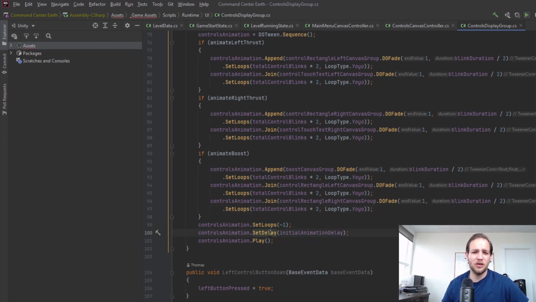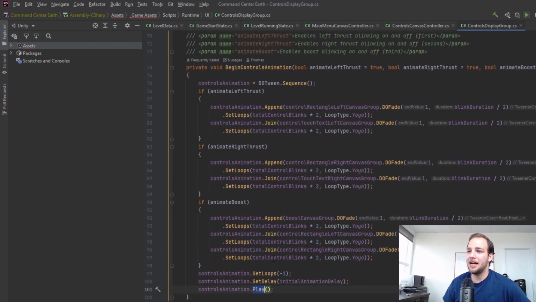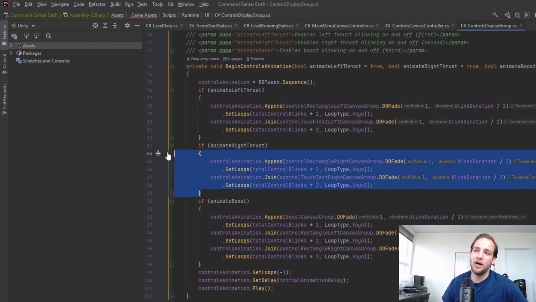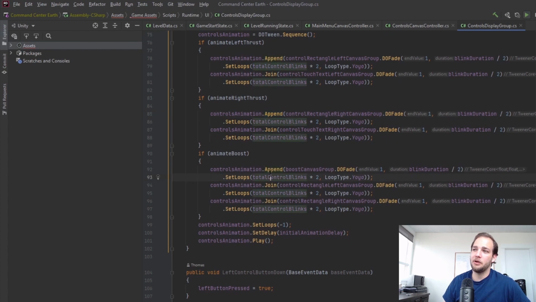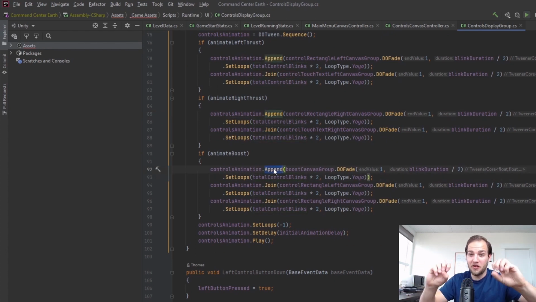And then I could set some sort of a delay before that actually occurs. So I could say, wait a second before that animation starts and then simply play it, right? You could see I also have my right. If I turn on my right thrust blink, I can just do the same thing. I just append it to the end of my left. So when that one's done, do this one. If I want the boost, I would append the boost. So after my left and my right go, append both of them blinking on and off.